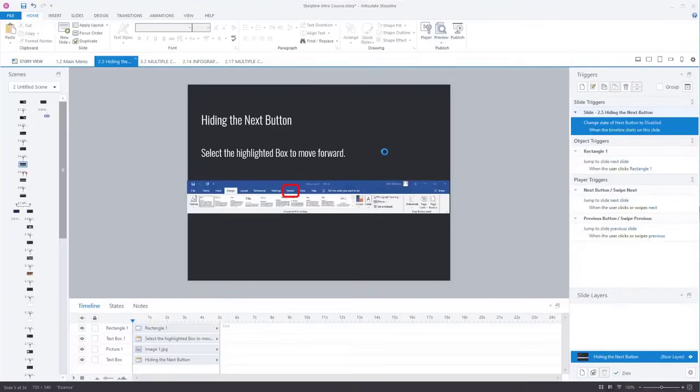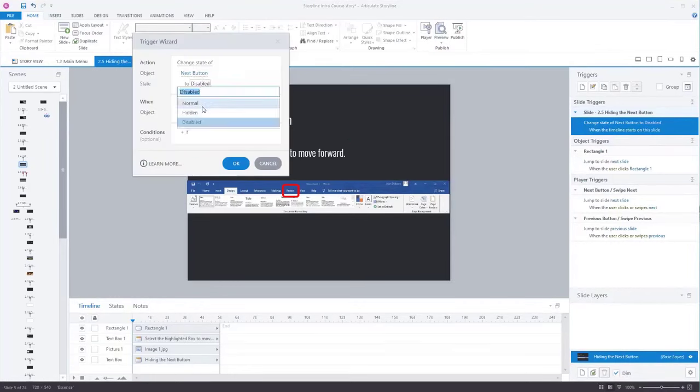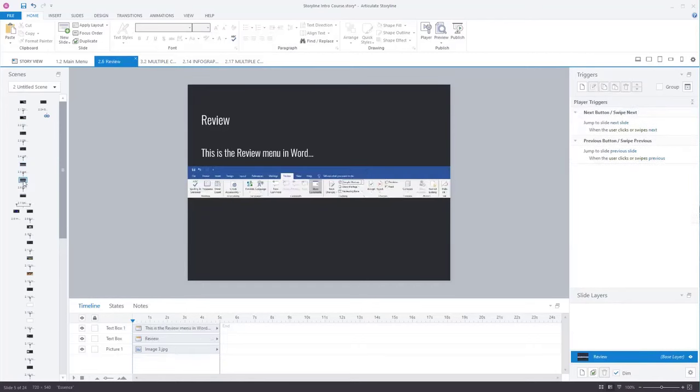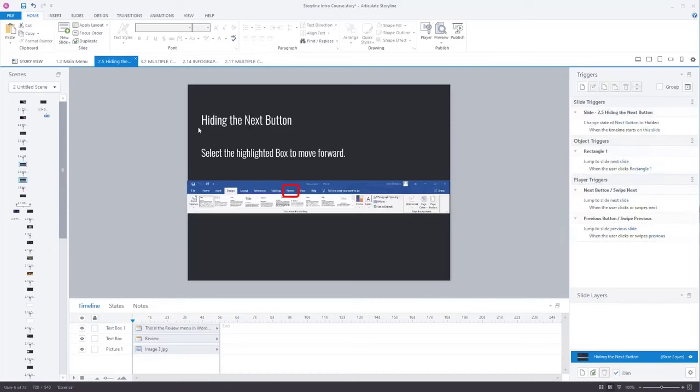So let's change the rule again. So you want that to be hidden. Press OK. And then the next slide looks like this. So let's preview the entire project.